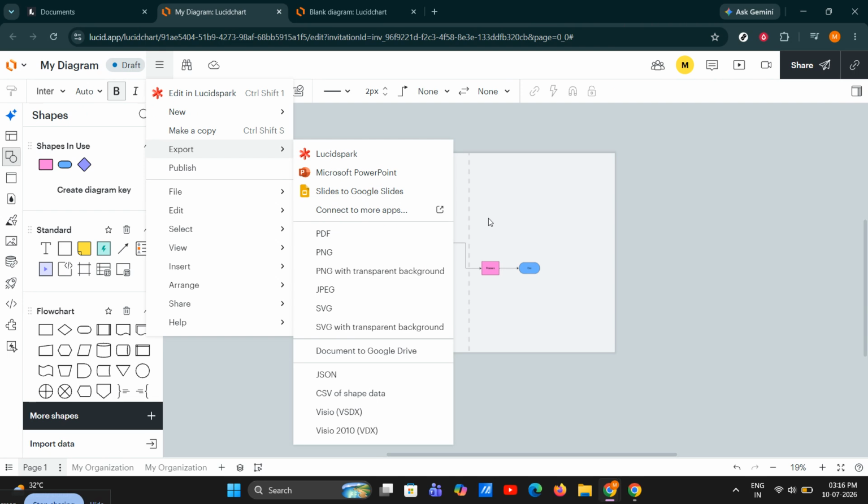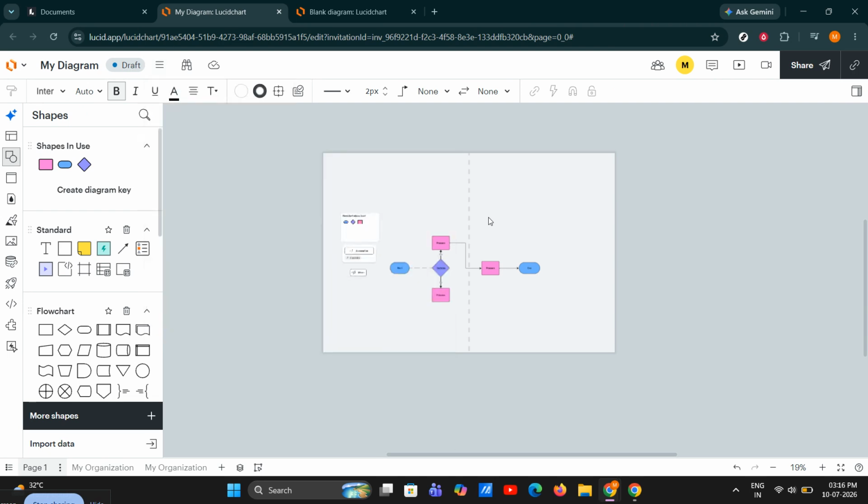So to recap, the main fixes are: try incognito mode, disable Infinite Canvas and use Page Tiles, duplicate the document, and test PNG or JPEG export. One of these steps usually reveals exactly where the problem is coming from and gets your file exported properly.